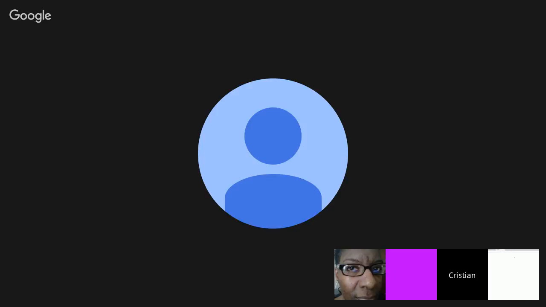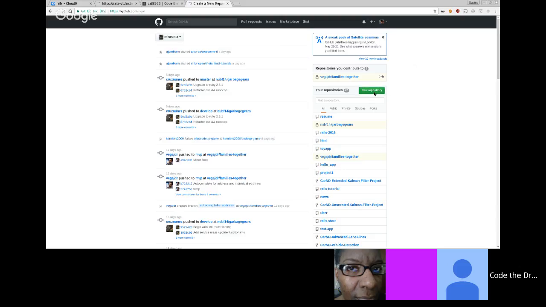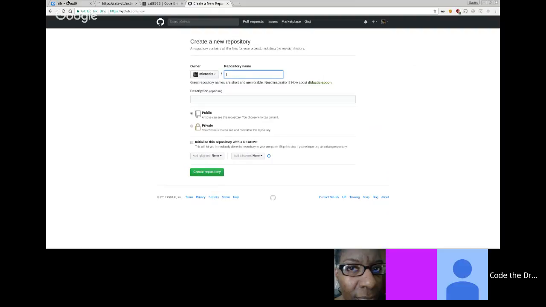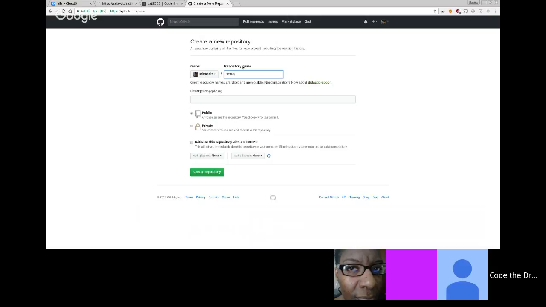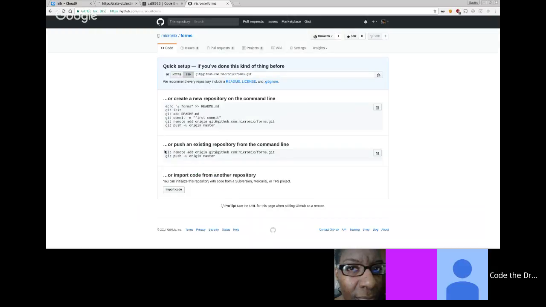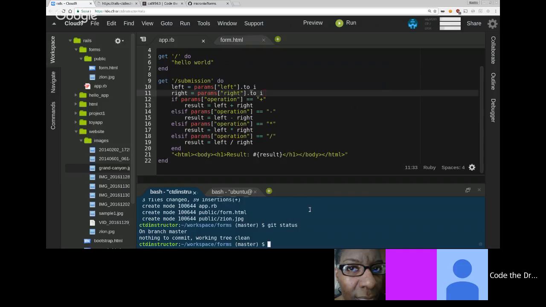All right, so let me go to GitHub. And then I'm going to create a new repository. I'm going to call it forms. Create repository. And then you just need to copy this command line argument that's basically just adding GitHub to the repository that you just created, the one we've been working with. So paste that there.